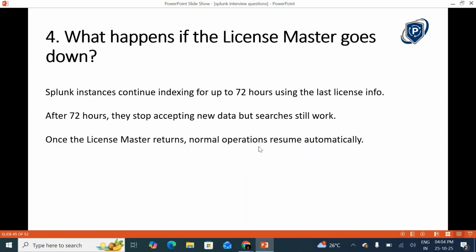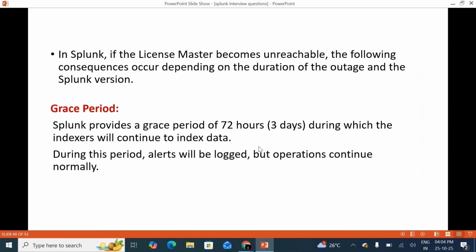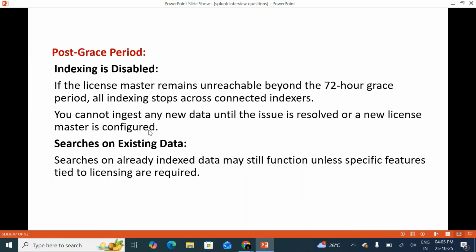In simple, detailed explanation, in Splunk, if the license master becomes unreachable or stops, the following consequences occur depending on the duration of the outage and Splunk version. The grace period: Splunk provides a grace period of 72 hours, that is 3 days, during which the indexers will continue to index data. During this period, alerts will be logged, but operation continues normally.